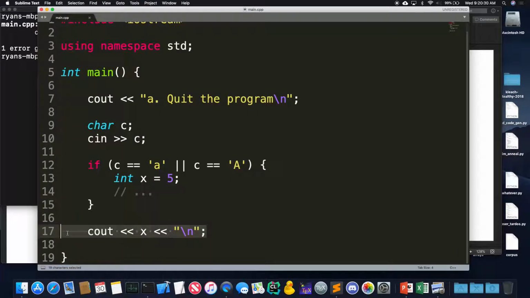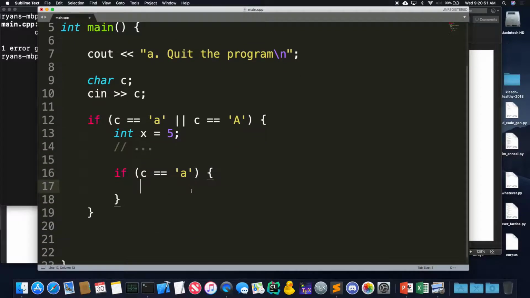So this clearly is wrong, right? I can't use x down here because it's outside of the local scope right here. But what about this? So if we have if c equals lowercase a, maybe we want to do something specific. What if we did that instead? Would this be okay? How many think it's okay? How many think it's not okay? So let's figure it out.